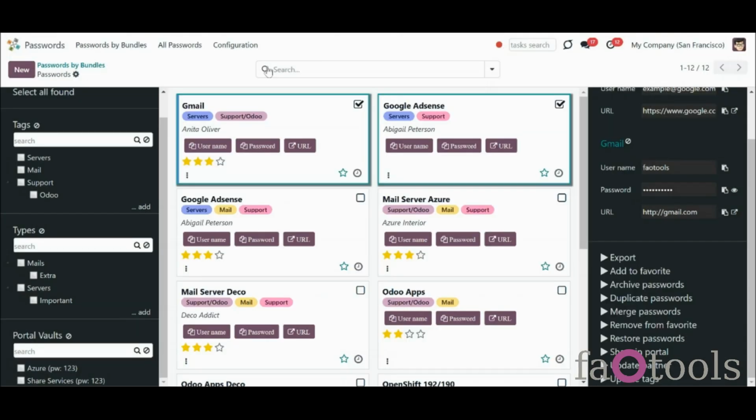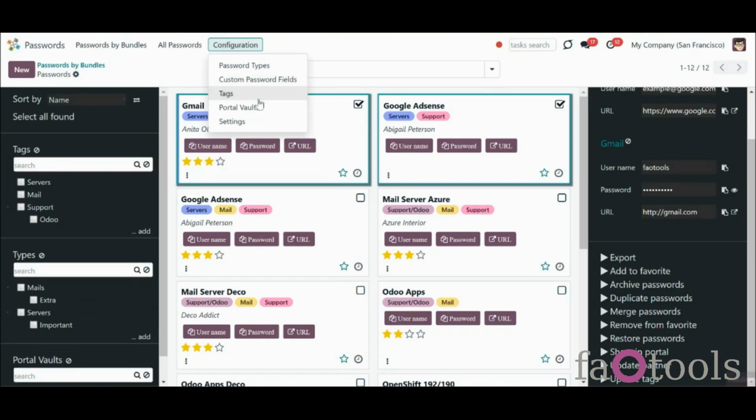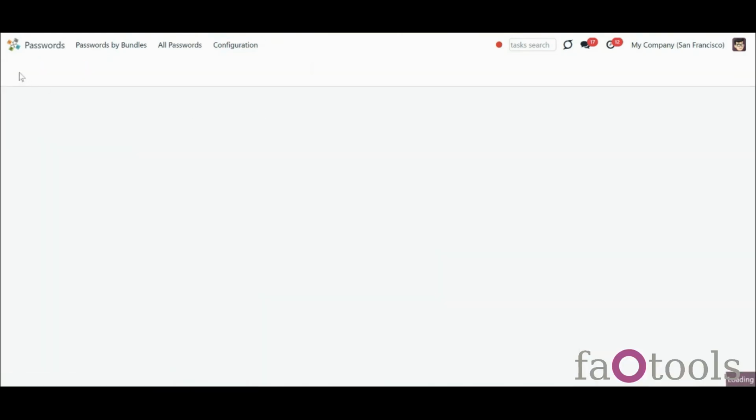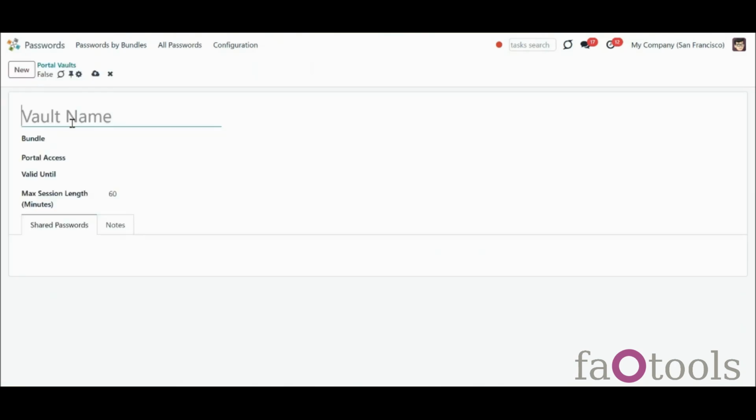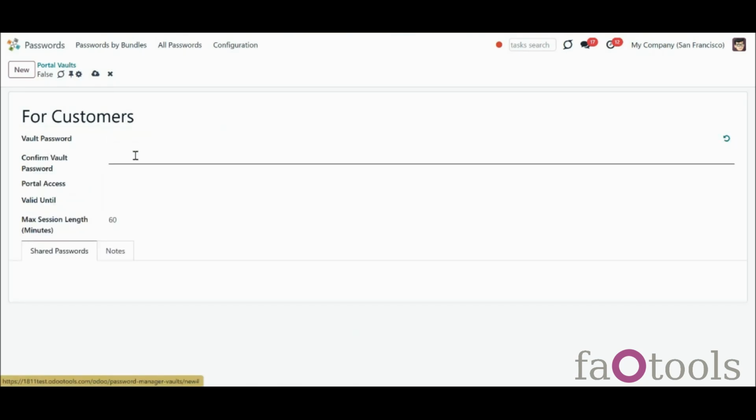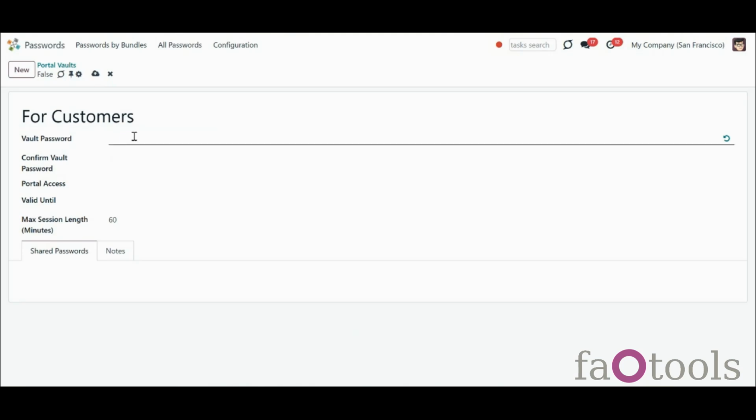To add a portal vault through the special menu Portal Vaults, go to Configuration, Portal Vaults and click New. Type the vault's name. Choose the related password bundle. A portal vault is always associated with a single bundle. As you choose the associated bundle, the field is hidden and cannot be changed. It isn't possible to add passwords from different bundles into a single portal vault.